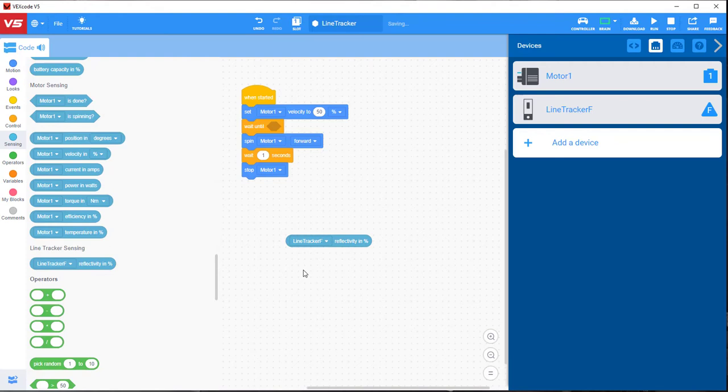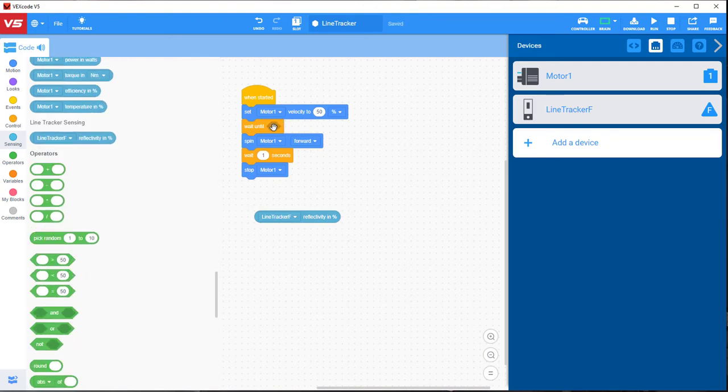All right, so boom. I'm going to pull that guy over, but it won't fit. Oh, no. Well, back in our operators, we have things that actually match that shape right there. And we have above 50, below 50, or equal to 50, or we can change that to any number we want. So what we're going to do is, let's do greater than 50. Let's just grab that in, and let's put the line tracker within that actual operator. So now, the line tracker reflectivity is greater than 50%.